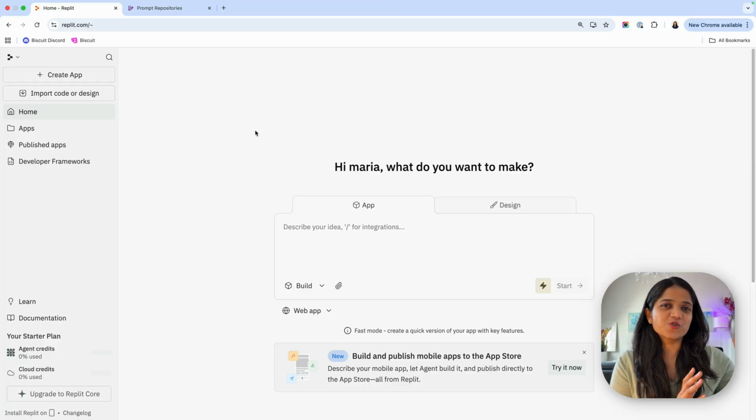Now my screen is positioned on the left hand side, so I'll be constantly looking over there. But what you see on the screen is the landing page of Replit. Now this is replit.com where I have already logged in into my account. I have zoomed in to 125%, so this will look a little bigger than what you see on your laptop screen.